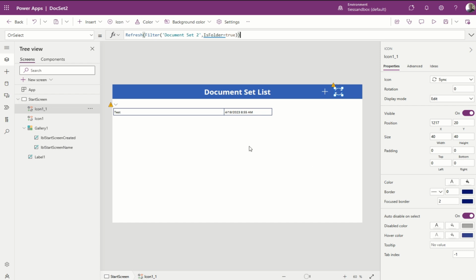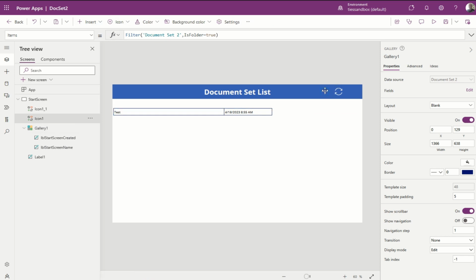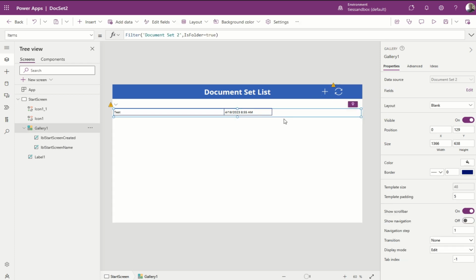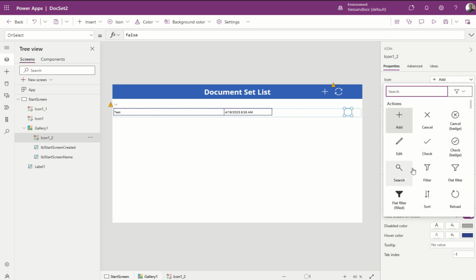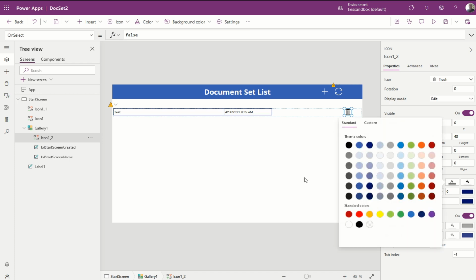And the last thing we're going to add in the gallery is a delete button, so we can have the ability to delete document sets from here if we want to. So I'm going to copy this icon again, go back in here, and I'm going to put it down here. I'm going to change this to, I know you can't see it right now, we're going to change the font color. We're going to go to trash, add that, and then we're going to change the color back to black so we can see it.